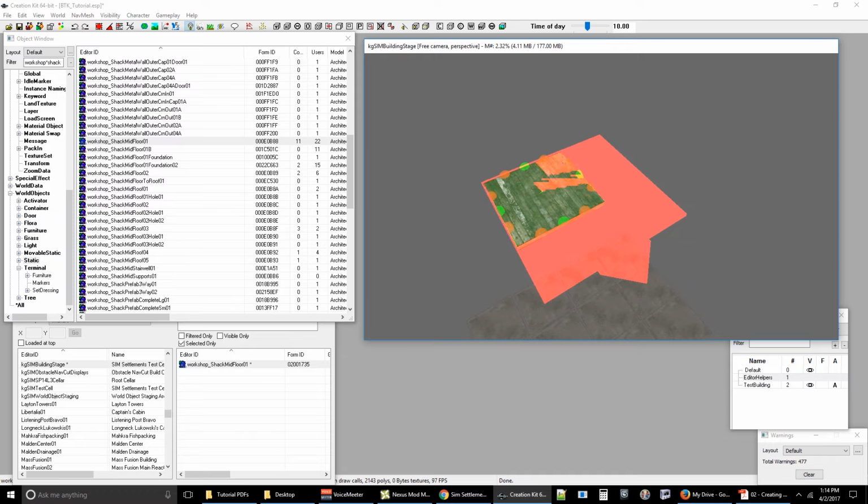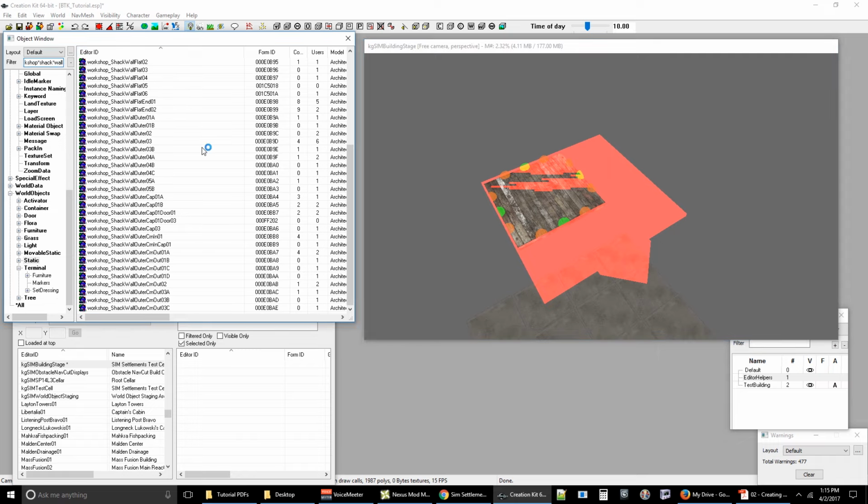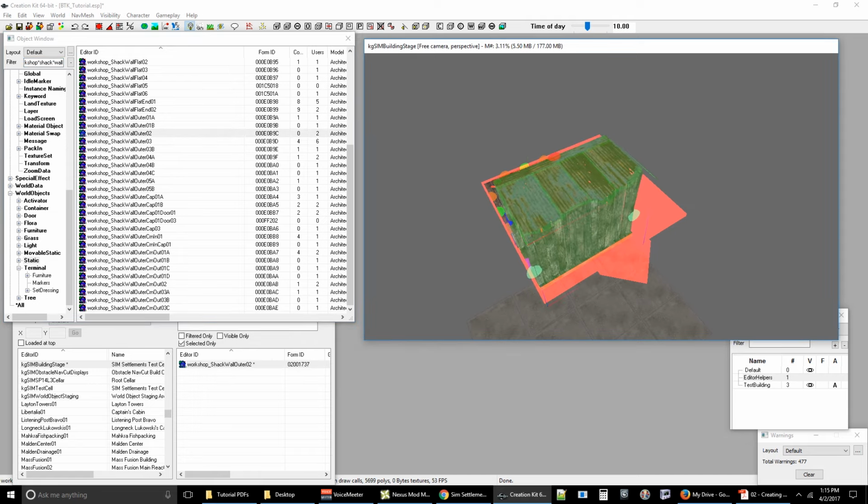So we're going to just build a real basic shack in the corner of here. We're not going to do anything too fancy. We're going to find some walls, and you can continue filtering up here. I like to type in wall, and then we'll just grab some pieces and snap them into place wherever.